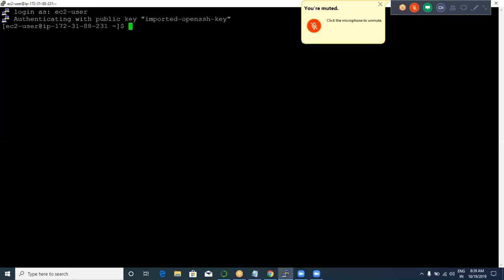So now this is my Linux prompt. In this prompt, you can see ec2-user. This is the user ID by which you logged in. @ this is the host name. Host name means your computer name, your Linux server name.